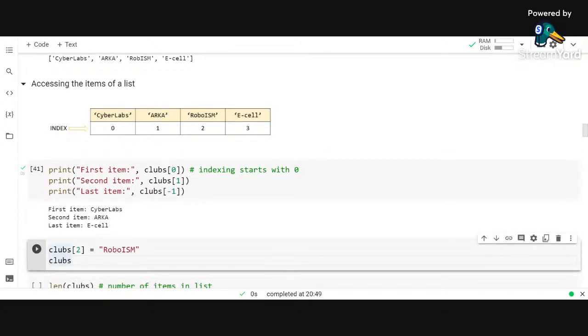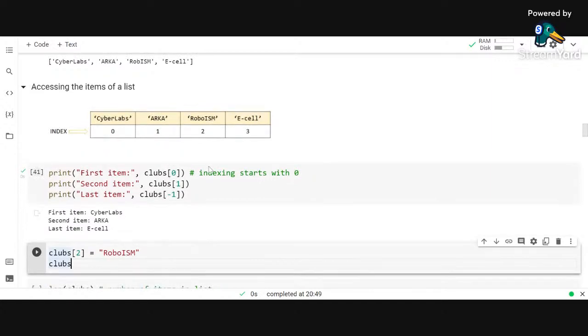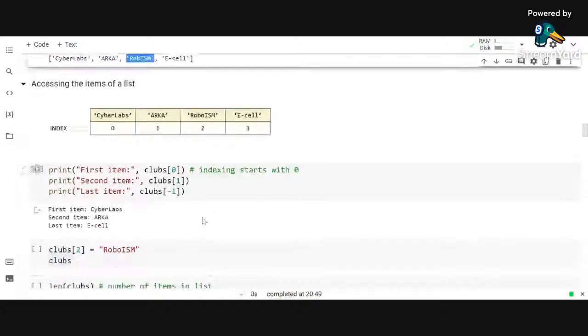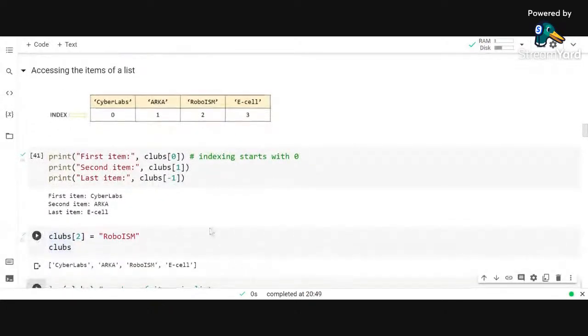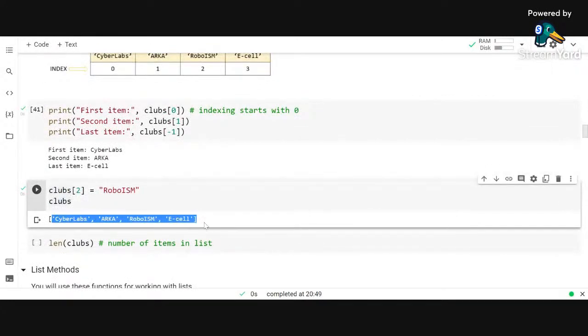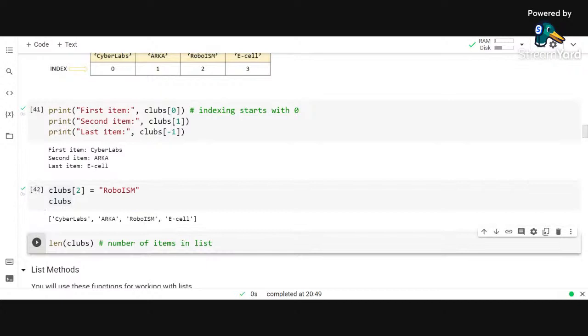And you can also change a particular element. जैसे यहाँ पे roboism का spelling गलत हो गया था. I want to change it. So I just need to access that element and reassign it a value. जैसे variables में करते थे हम लोग, बिल्कुल same to same. And if I print the list now, see, the list got printed and the third element has changed.